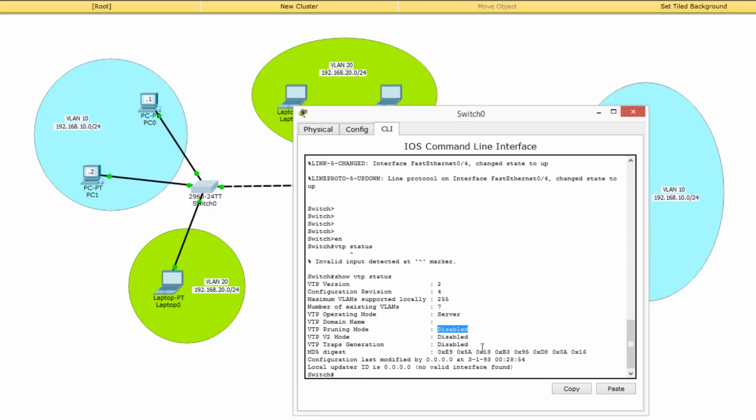Trap generation disabled, and MD5 digest. Okay, right. So from your Cisco CCNA 200-120 syllabus, we would be looking at mode, version number, domain name, and pruning. Right? We'll not look at other things at the moment, so don't worry about it.